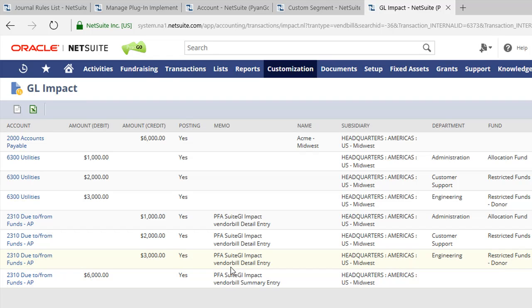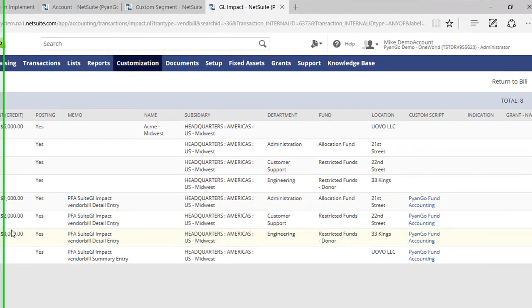In this particular example, you will see that we have a header value of $6,000 without any particular fund, but then we have line items that are expenses with different funds being used. PyanGo will relieve the liability here and back that entry out, but then reapply the proper GL entry with the detailed funds at the transaction level and transaction amounts.